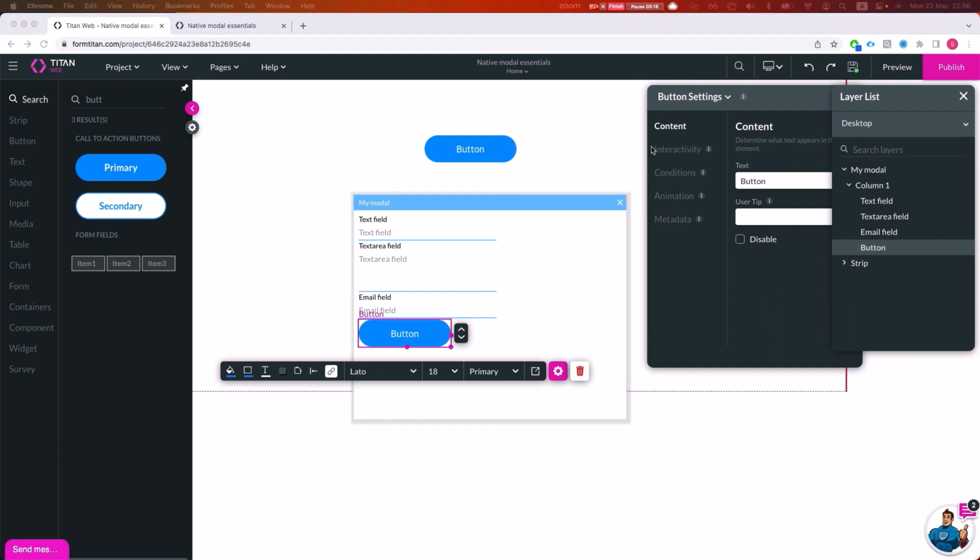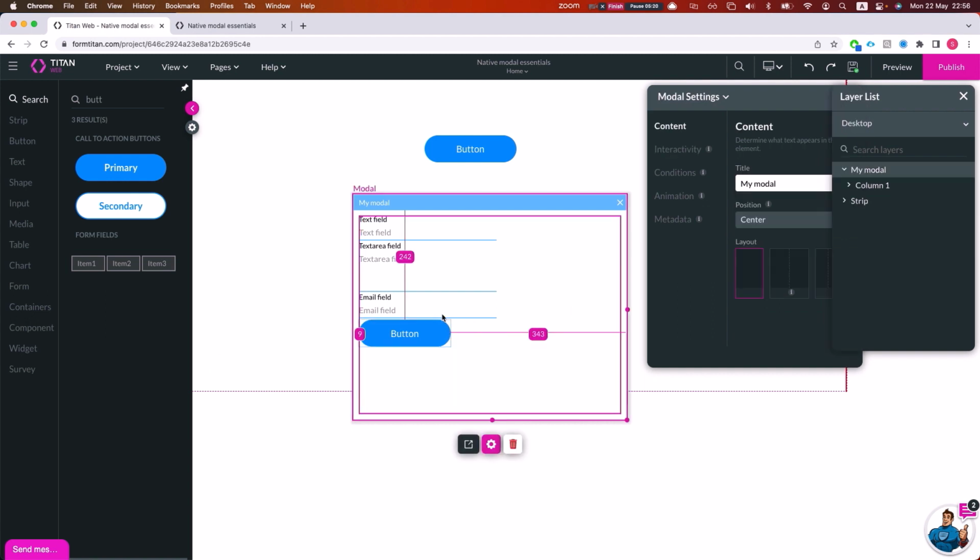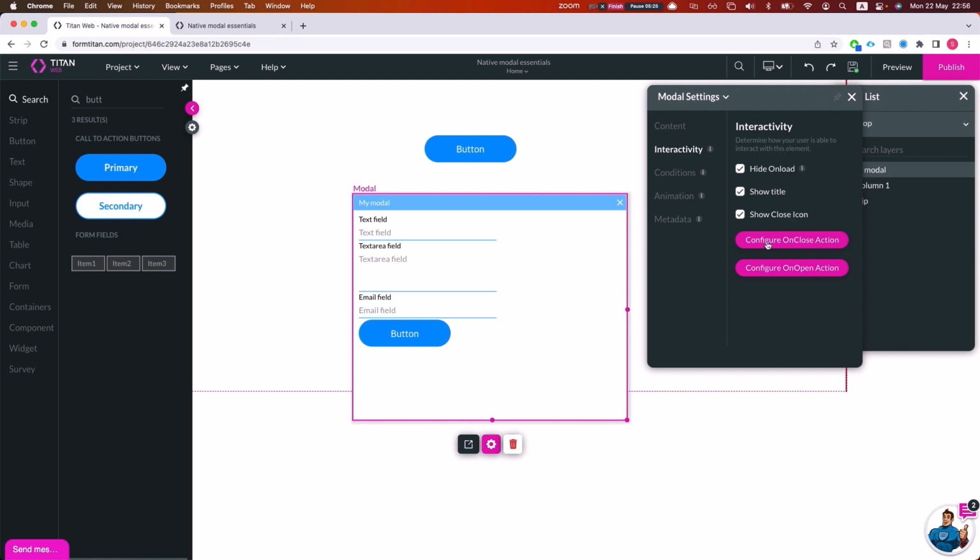Keep in mind that you can run all these actions whenever you close the modal. So you have the interactivity, on close action and on open action. You can run anything you like from there as well. And this is how it's done.